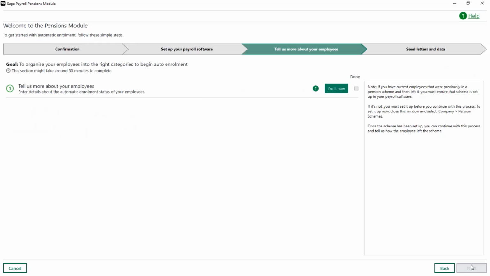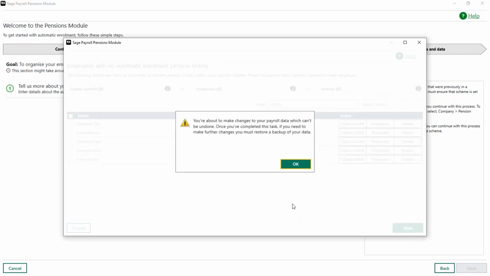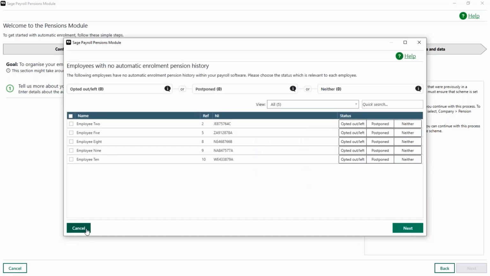Now, next up, we need to fill in some of the gaps about what happened in the past. So this is tell us more about your employees. It does mention ballpark, it might take around 30 minutes to complete. It really does depend on how readily available your records are and how many employees you have. So we're going to do it a lot quicker than that. I'm going to click on to do it now. And it's telling me here that if I need to make changes to what I'm entering here, I would need to restore a backup of your data. So if you didn't take a backup before you started, I would definitely recommend cancelling out of the setup process now and taking that backup just so you've got a point to return to if you need it.